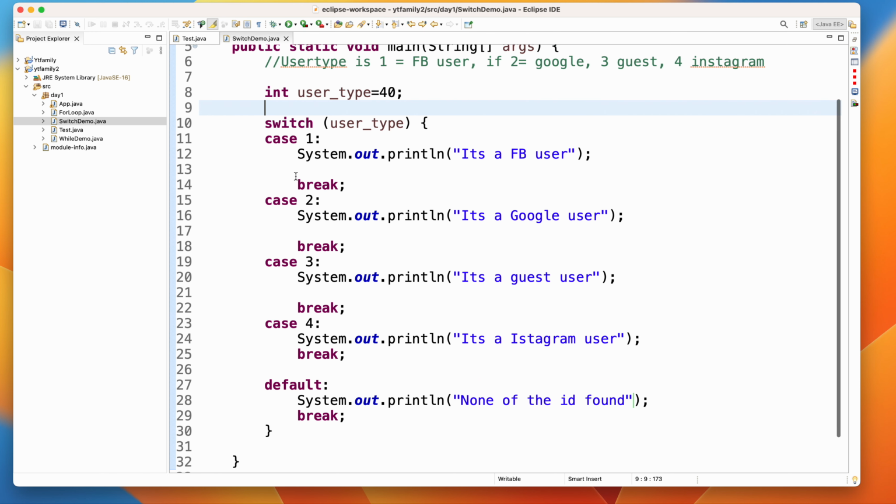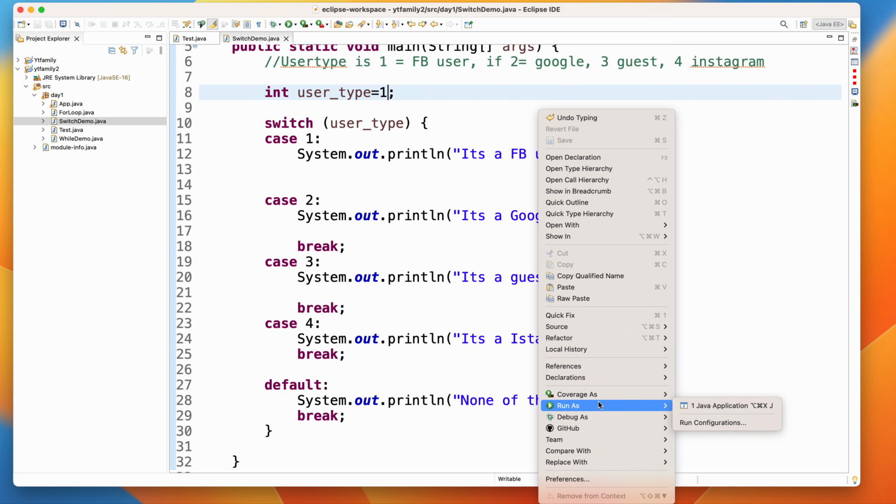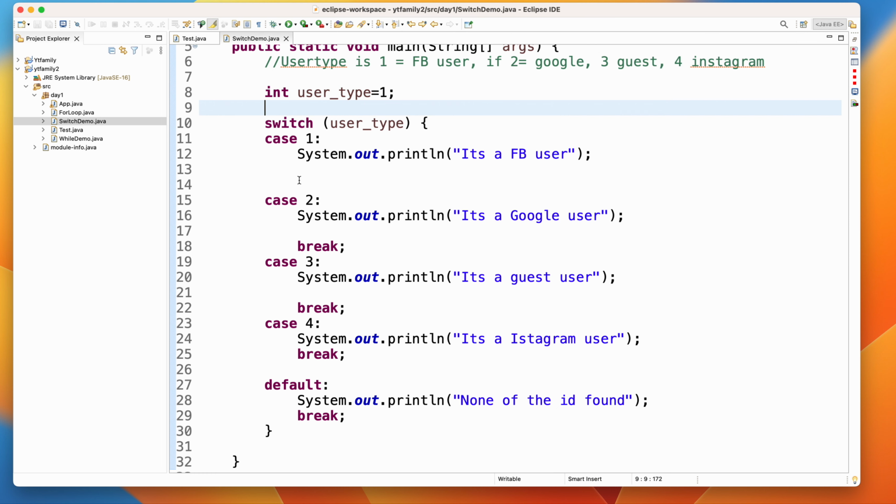Now let's suppose there is one more catch. If I remove this break, what will happen? Let's suppose I remove this case break. Now I'll give user type as 1, and let me run the program. We'll see the significance of break also, guys. So look, it's a FB user, it's a Google user. So it's both kinds of user. If you remove break, the control flow will not stop here. It will go to the next block. And if you keep break here, the control will break here.